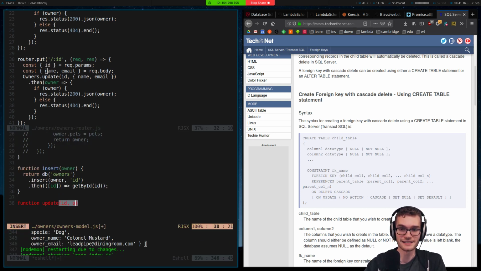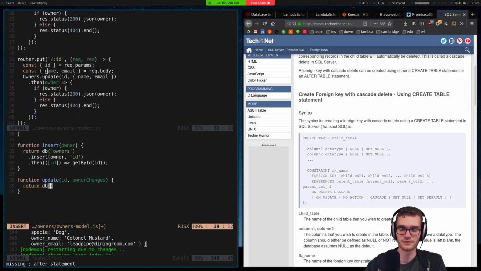It's going to take the ID as the first argument, the owner changes as the second. This is JavaScript, so I should actually be running it like this. And then I'm going to return db owners dot update. This is going to take the owner changes, and I want to only update the rows where the ID matches the one that we were given. And then I'm going to get the value that this returns. This is going to tell me the number of rows it updated.